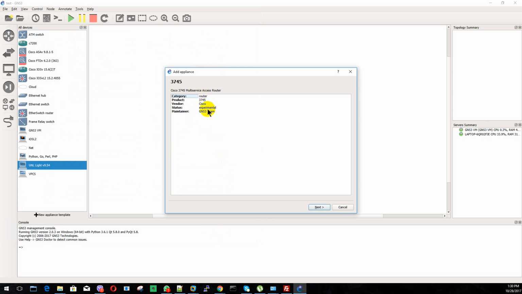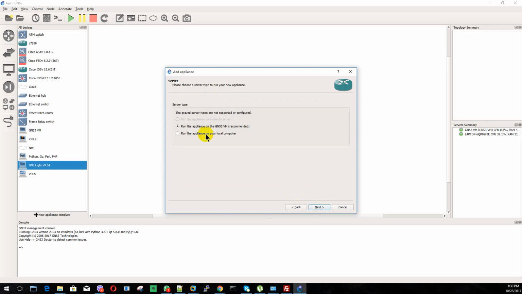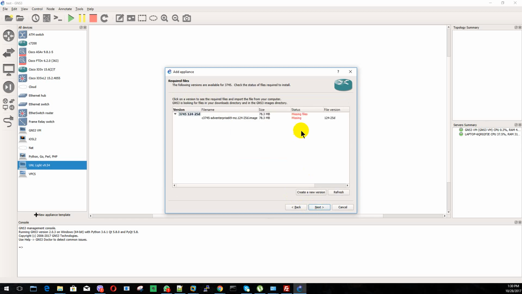It says okay, this is the category router. These are the versions. Product vendor is Cisco. Status is experimental, and maintainer is GNS3 team. That's fine. We will be running this on the GNS3 VM. Okay, cool. Let's go ahead.